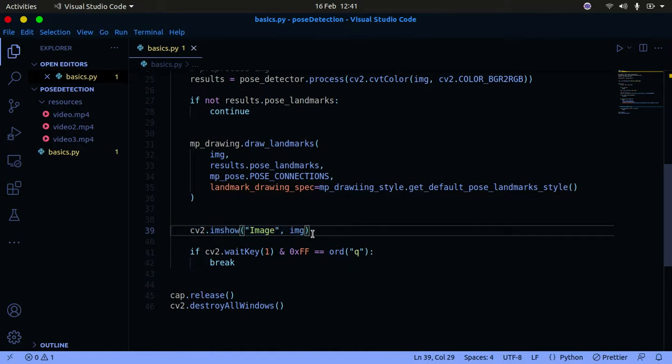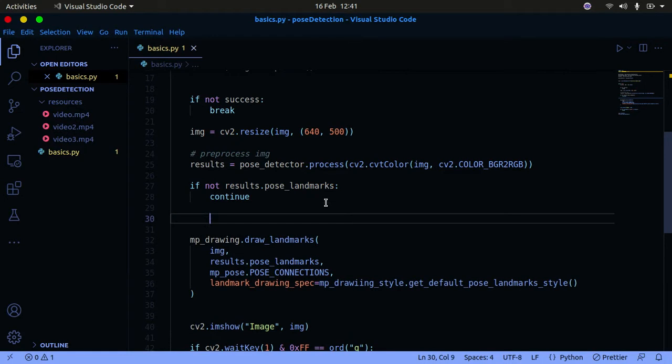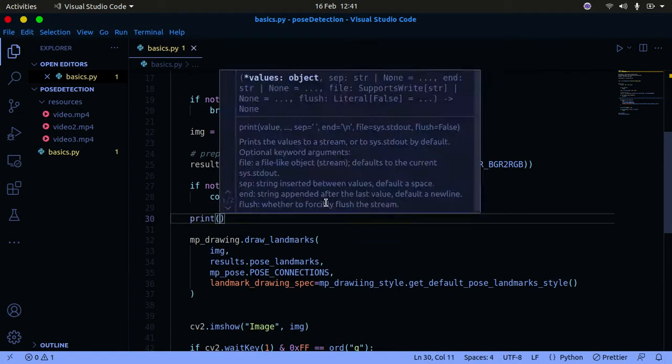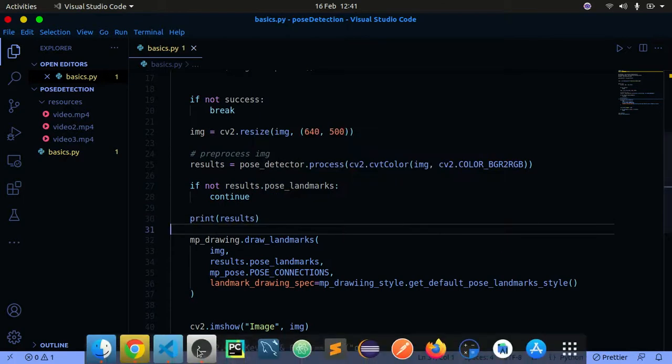CV2.imshow, and we show the image to the end user. Okay, great. So that all works. So let's go ahead and try to see. Let me just print out something. So I'm going to print results, and let's see what is inside results. So let me just run this one more time.